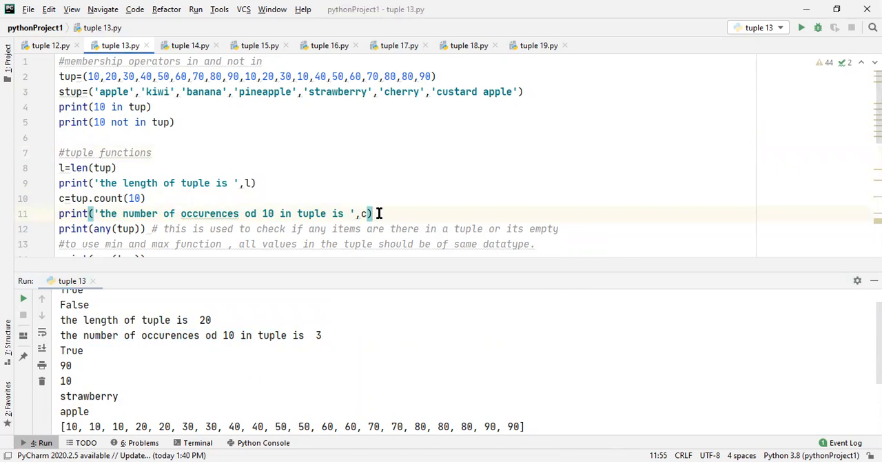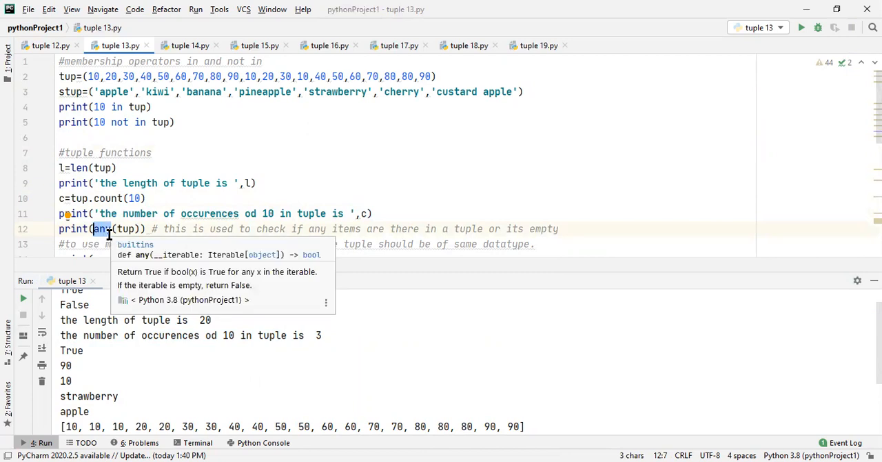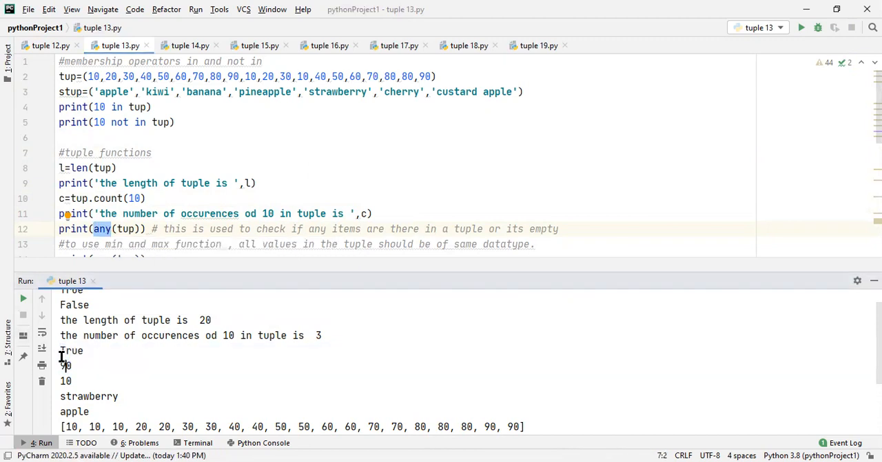Okay. Next is any. This function will return true if the tuple has at least one item. This function is used to check if the tuple is empty or not. If the tuple is empty, then this function will return the answer as false. Otherwise, it will answer true. Over here, it is answering true.